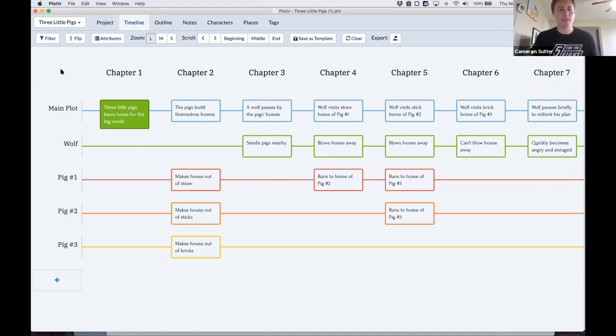So this kind of ends the demo of Plottr. There's a lot more that it can do, a lot more we haven't gone over. But I hope this will show you that you can visually plan out your story, and that will help you to craft better stories. And it's going to be more fun. It's going to take less time.